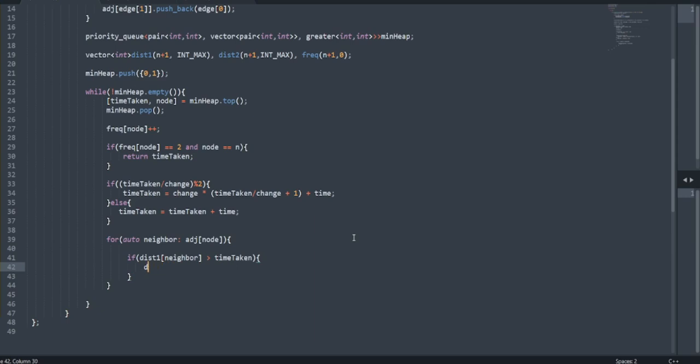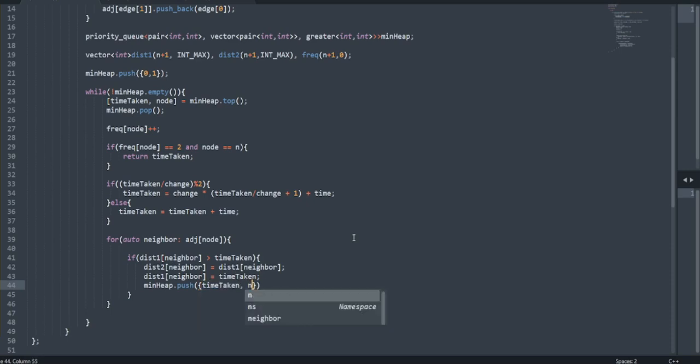But before I perform this relaxation, I have to store the distance for this neighbor in the distance2 array. And then I will perform the relaxation for the distance1 array, and I will push this pair, that is time taken and the current node, that is neighbor, into my min heap.